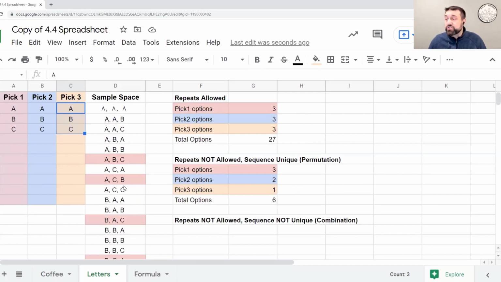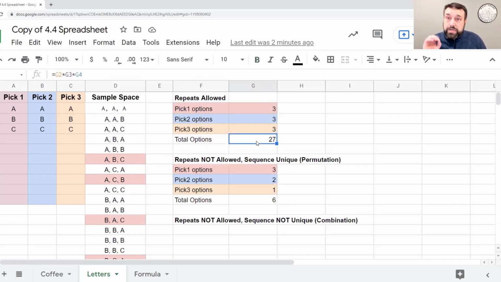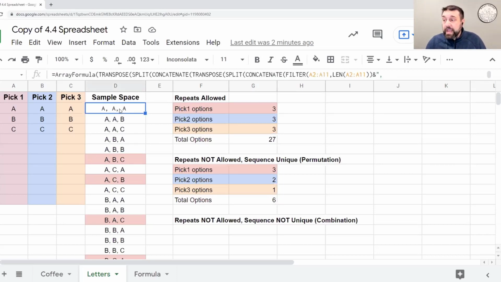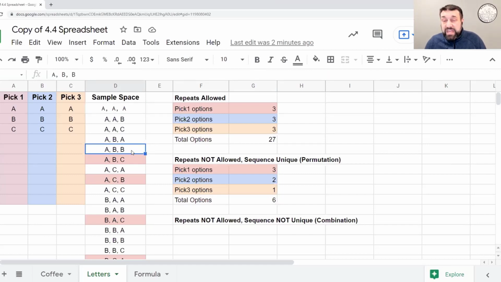And this has to do with whether or not you allow repeats. So if repeats are allowed, AAA, you can have 3 times 3 times 3, which is 27 different options. If you do not allow repeats, so that means AAA is not allowed. You can't have it because there's 2 A's. And ABB is not allowed because there's 2 B's. You can only allow situations where there are no repeats.